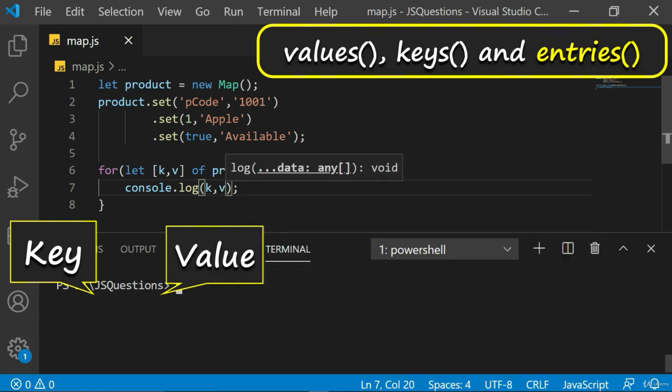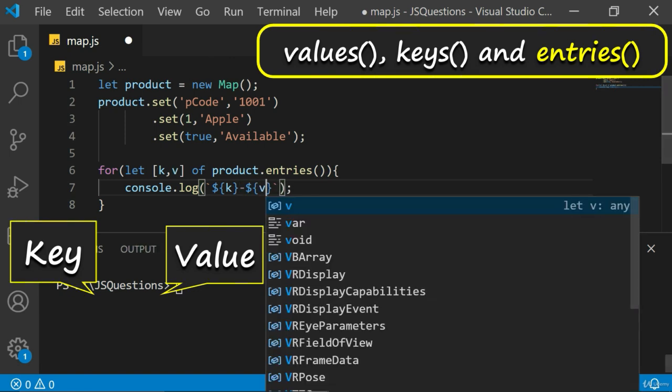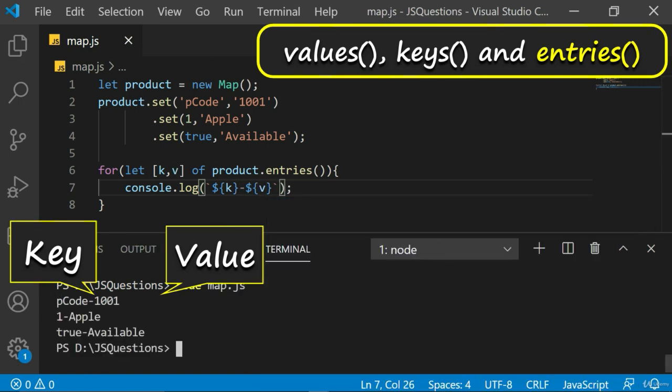Right? In fact, if I want, I can put a separator in between while displaying. So I'll use the template literals, that is the ES6 syntax. So I'll say $, I want to display k, there will be, let's say, a dash, and then I want the value v. Save it and run the code. So now you see that we have key value separated with a dash.